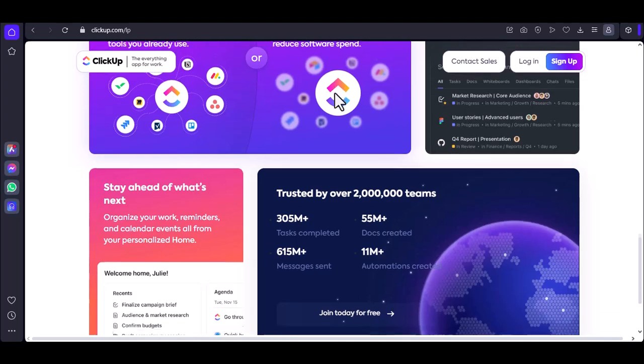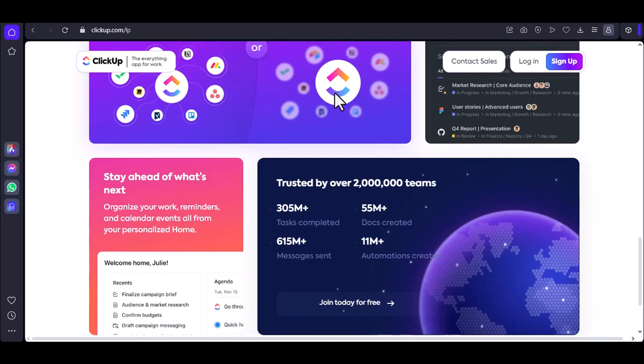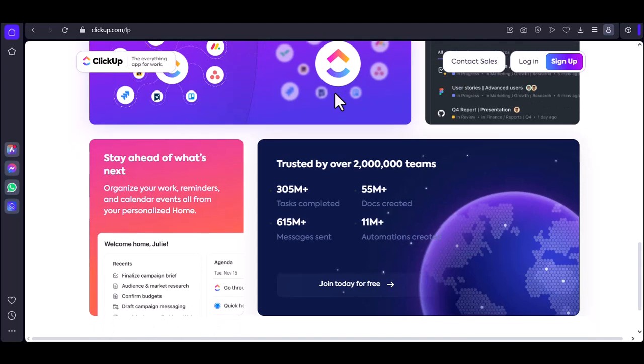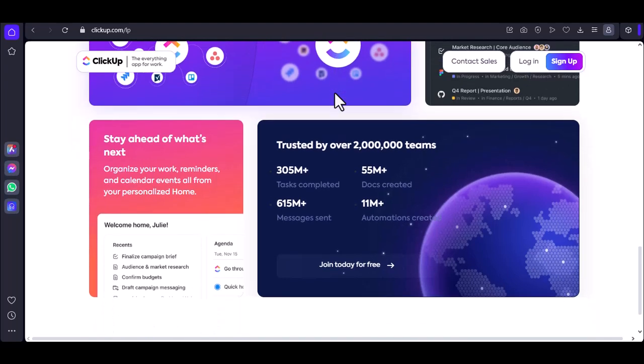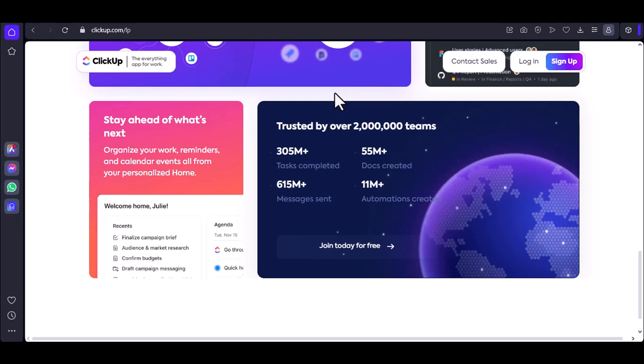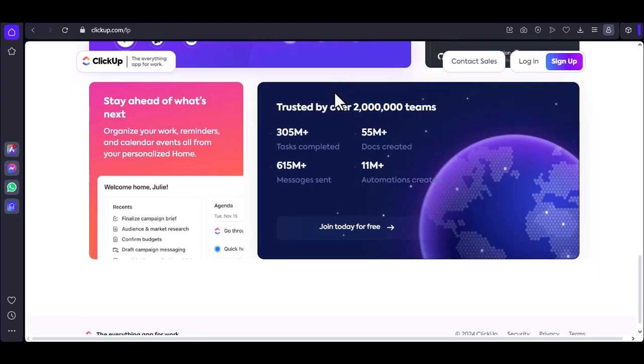So, is ClickUp worth it? Well, that depends on your needs. If you're a small team or individual user who just needs basic project management features, the free plan might be all you need. But if you need more features or want to take advantage of ClickUp's full potential, you'll probably need to upgrade to a paid plan.